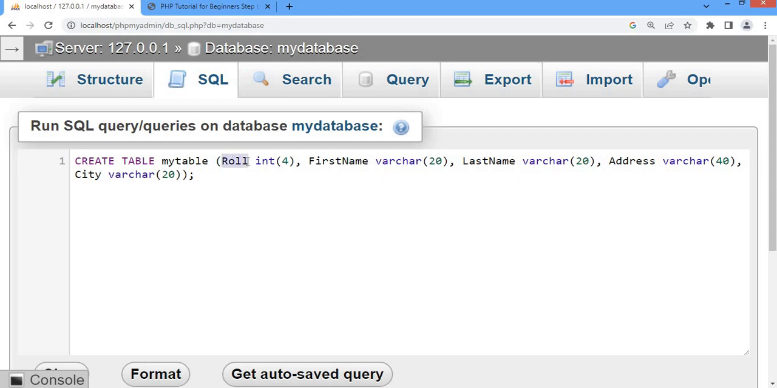The first column name will be roll number, which I have done manually. The same thing I am going to perform by this SQL query. This roll number will be integer type data, and it can hold a maximum of 4 digits. The second is first name. This first name column is going to hold character type data, so I have given varchar as the data type, and this is the length: a 20 character long name can be stored in that column.